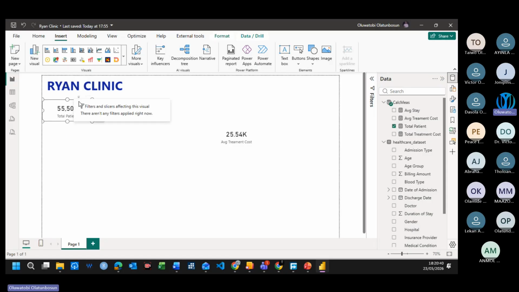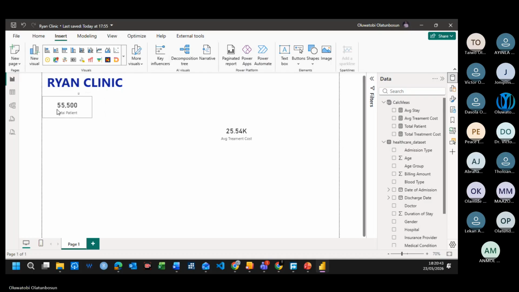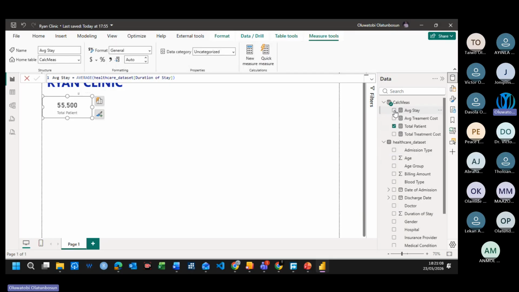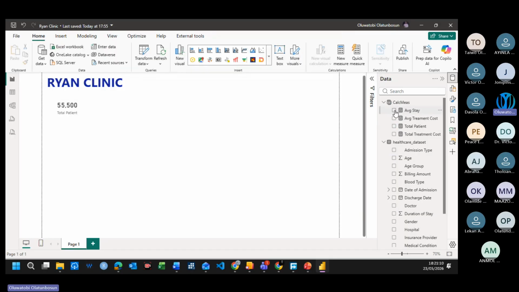So these will be our cards, right? Now, Power BI has a feature where you can put all of the cards together. So we are going to explore that. You can decide to put all the cards together, or you create them separately. But for consistency's sake, we'll put all of this together in one card. So you start with total number of patients, then average stay. Let me see the average stay.